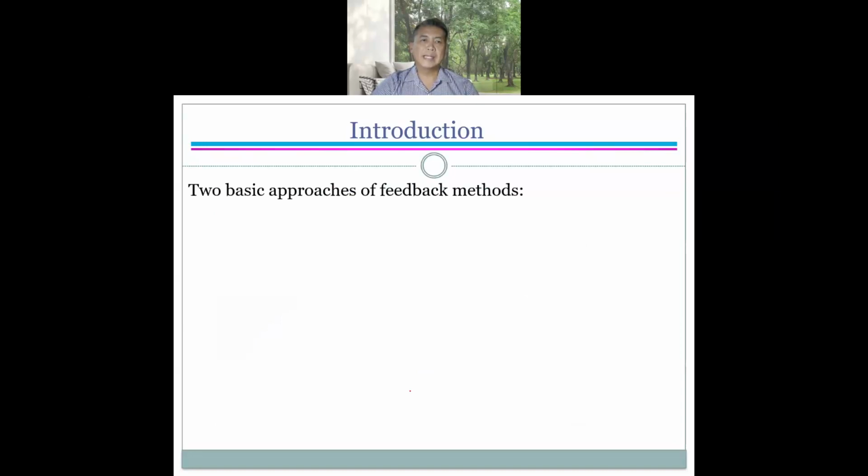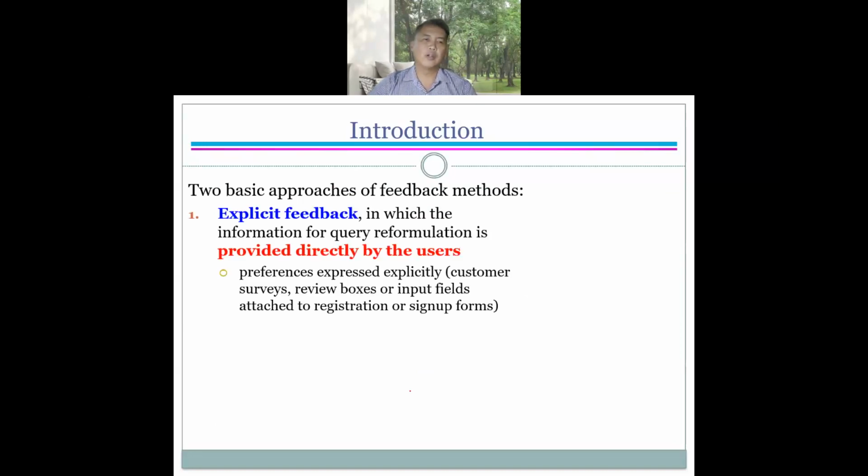Okay, so there are two basic approaches of feedback method. The first one is called explicit. Explicit means you are providing the feedback directly to the system. For example, you may answer a survey or you may inform the person in charge that these are the relevant documents. So you interact with the system or the survey or the person directly.